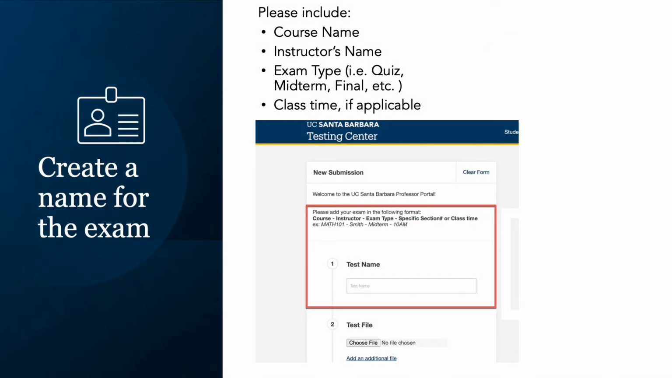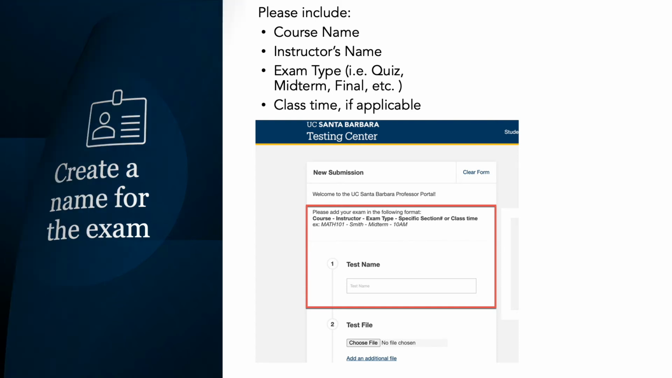In the Test Name section, please provide a detailed name for the exam. Please include the course name, the instructor's name, the exam type, and any other information unique to the particular course. The exam name will help the testing center administer the correct exam. For example, if a professor teaches multiple sections of the same subject but is giving each section a different exam, we would need a way to differentiate between the exams.